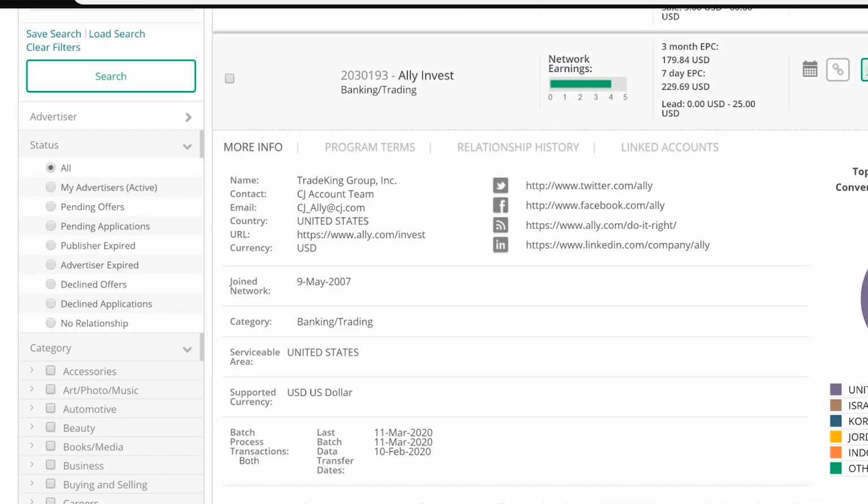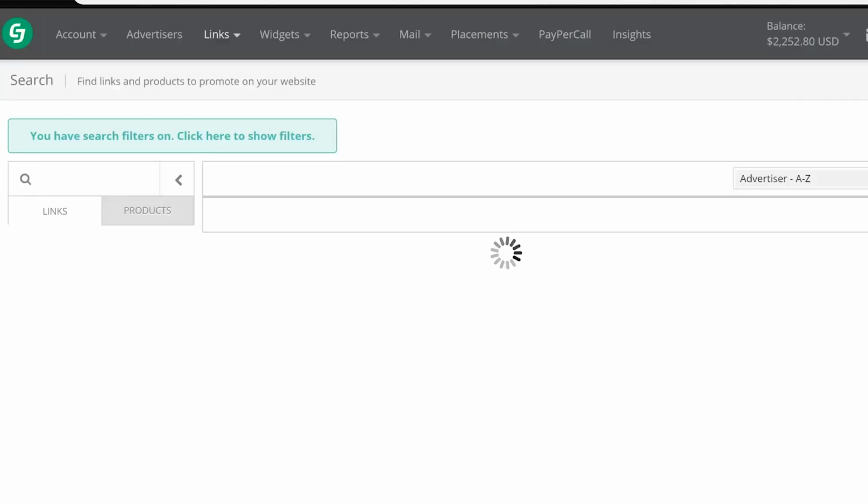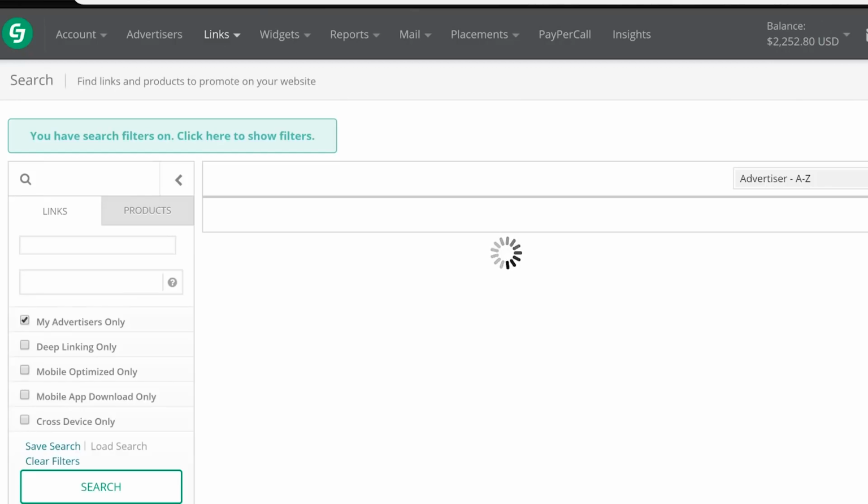And then what's going to happen here is you're either going to get an affiliate link right off the bat, they're just going to give you an affiliate link, or you're going to have to click join program, apply for it. They're going to get back to you in a couple days and tell you, yes, you've been accepted to the program, or no, you have not been accepted to the program.